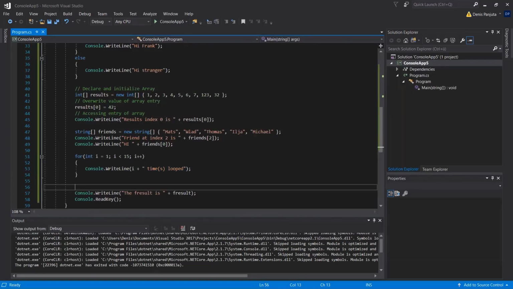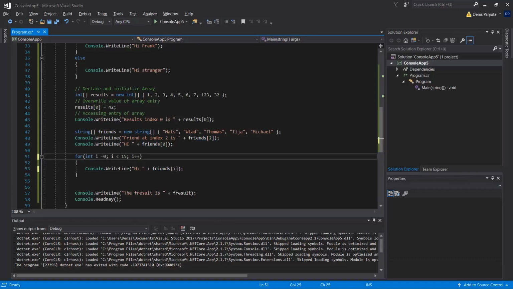Now the cool thing is I can go ahead and loop through my string array of friends. So I can say something like "hi" plus friends at index i. And here I need to add a plus, of course. Now, if I do that, I will run into a little error. So by the way, I'm changing this to 0 here because I start at index 0. But the problem is this here. I go up to 15.